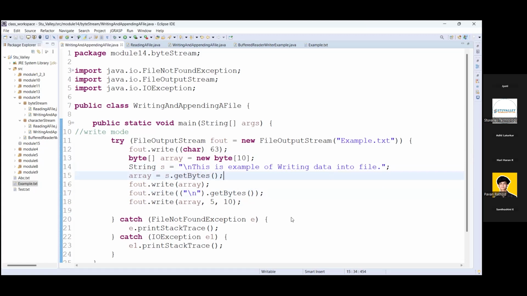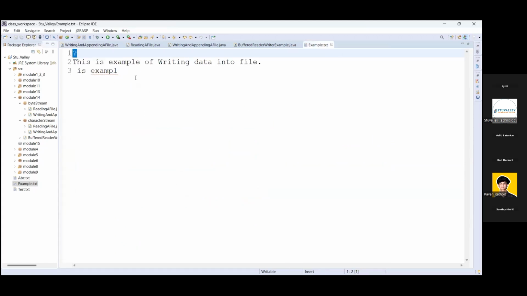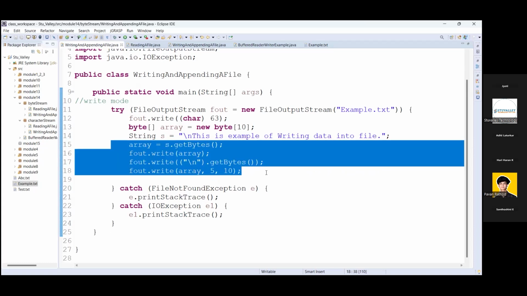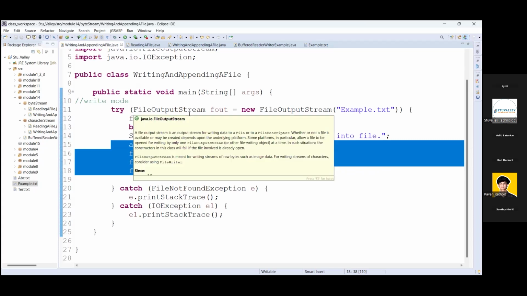Okay, so I will execute this again. We will go to the example.txt. Now you can see that the question mark is there because I have changed the ASCII code character, and you can see that this is the output. So data is getting replaced. It is not appending it. So this is how we open the file in write mode, and how to write the data into the file using the output stream class.